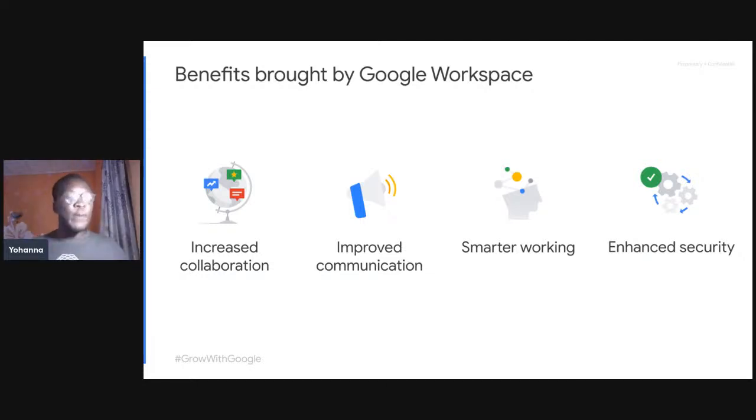So the moment I open the document, I will see the same document you are seeing, and you see me when I'm active on the document, and you can even be seeing the changes I'm making or the comments I'm actually making on the document. So that is how collaboration works, right?